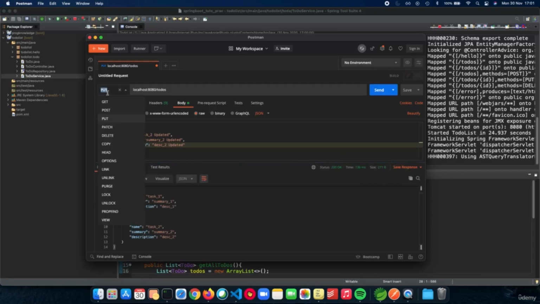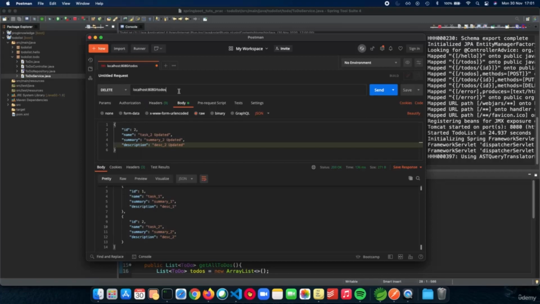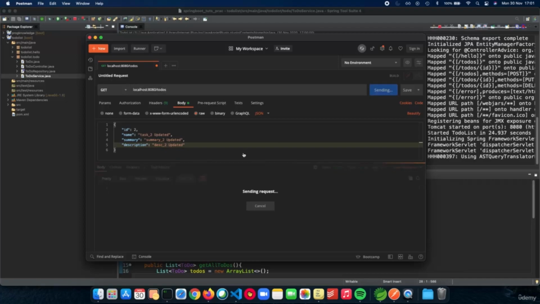Okay, now let's go to delete, and let's delete the one which we want. Let's delete 2 and hit send. Great. And we do a get again. So get for /todos, hit send, and we just have 1.